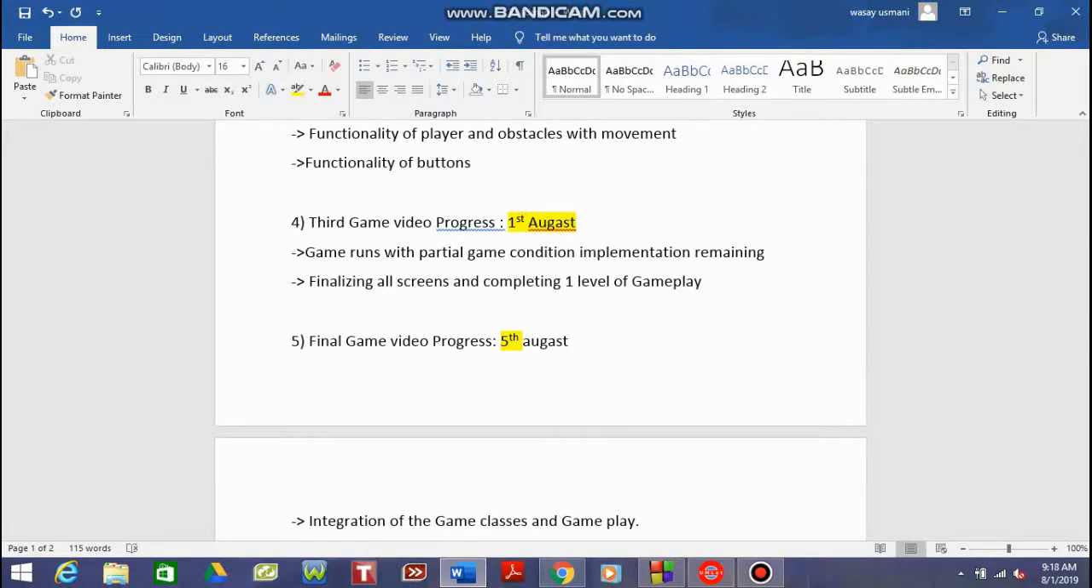Last week we were done with rendering the map on screen and adding all the obstacles to our singly linked list. Other than that, we were done with different screens and transitioning between them. So this week our task was to complete the game runs with partial game condition implementation remaining, finalizing all screens and completing one level of gameplay.